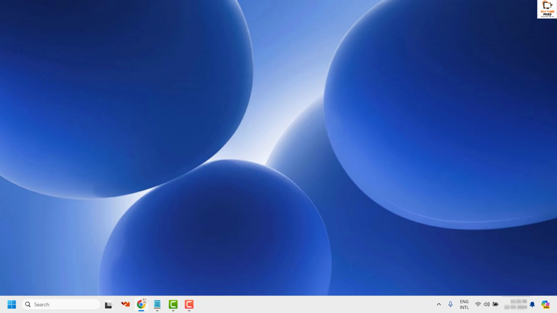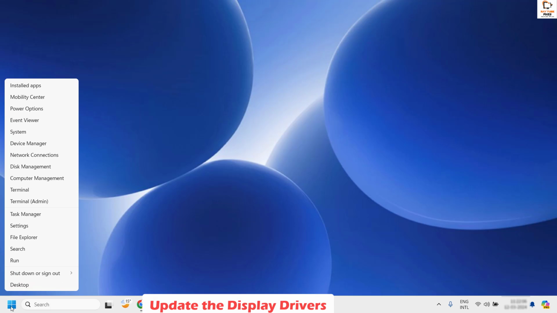In case it works fine, well and good, you don't have to try the next step. As a next step, I would suggest you go ahead and update the display driver. To update the display driver, right click on the start button and then click on Device Manager.